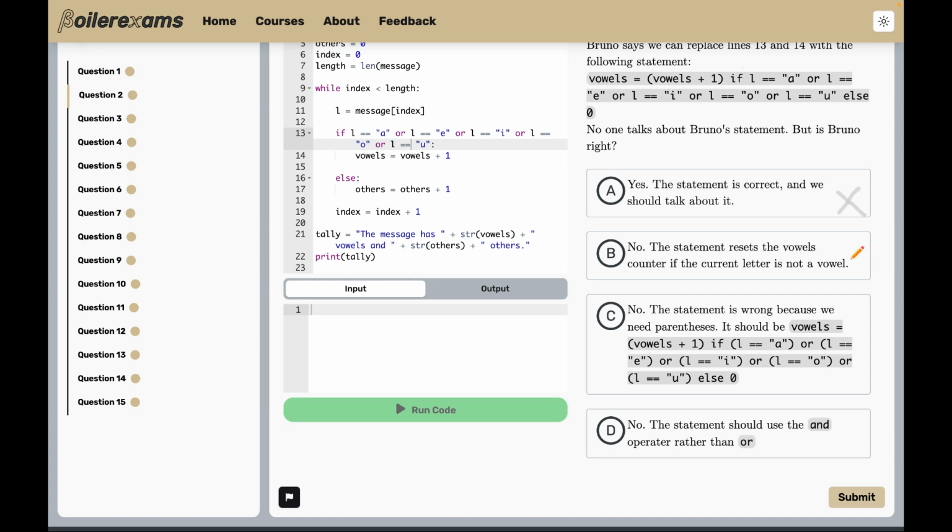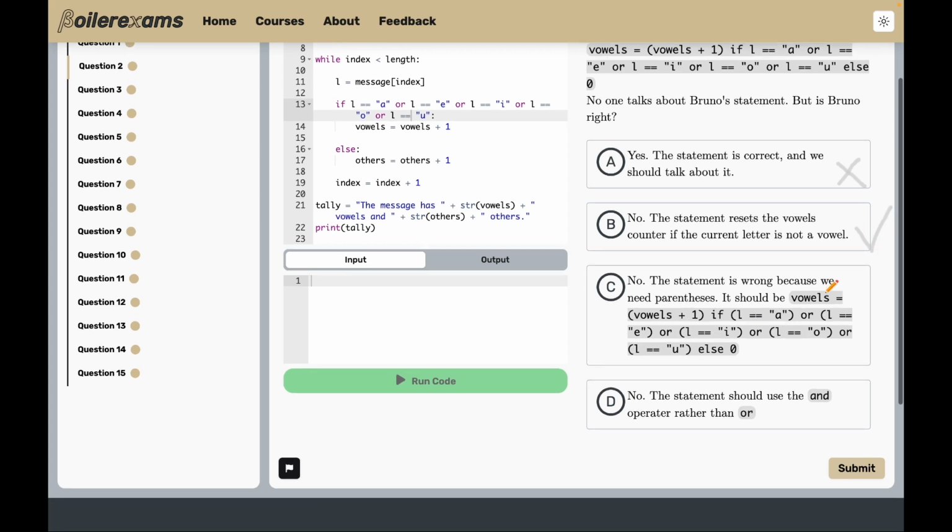B says the statement resets the vowels counter if the current letter is not a vowel. We talked about exactly that 30 seconds ago. And so B seems like the right choice.